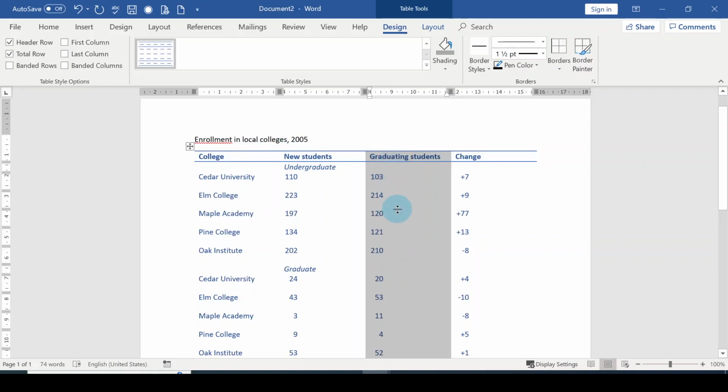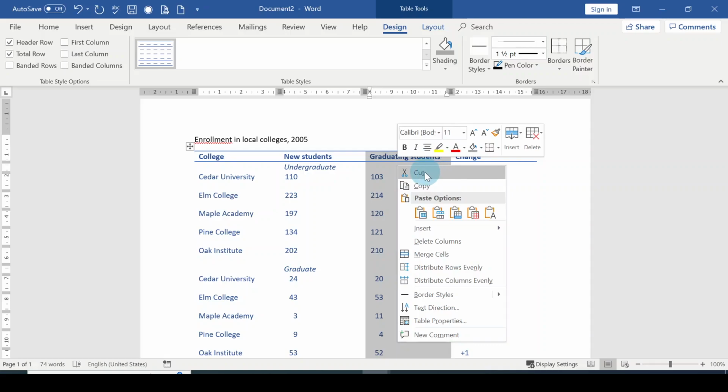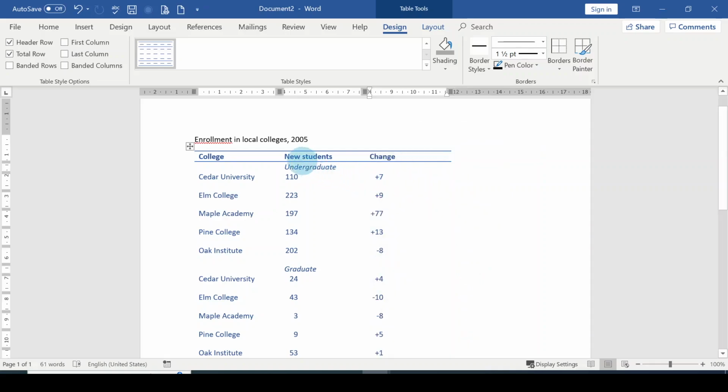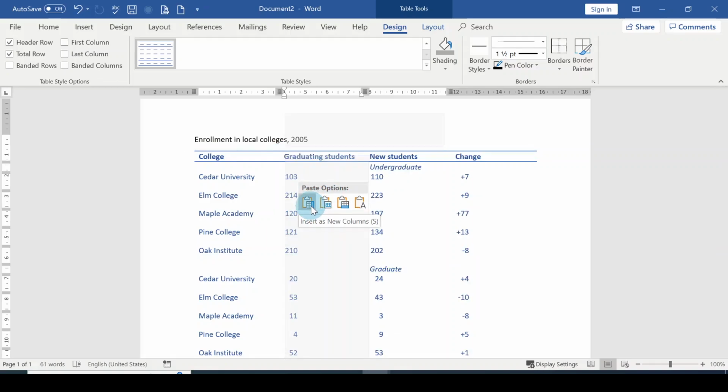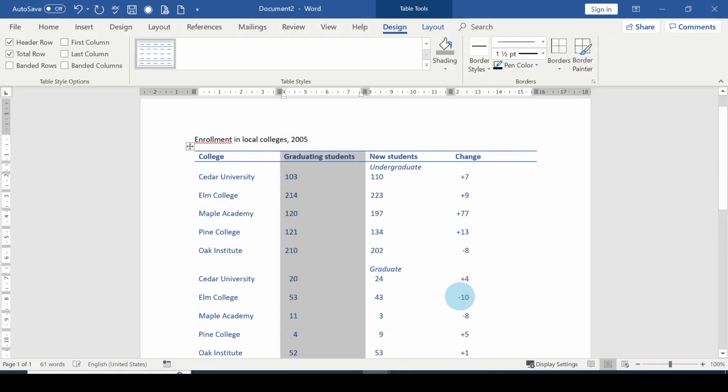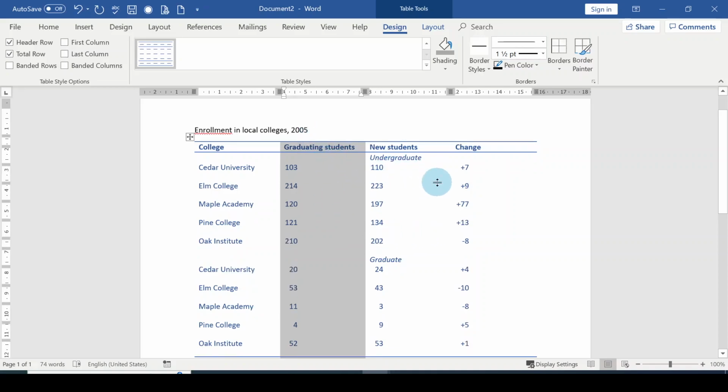So it's selected, which is the third column, I would right click and choose Cut. It's gone. Now I'll position my mouse where I want to paste it, and right click, then choose Paste. Okay, now I have moved that particular column. It becomes the second column in this particular table.